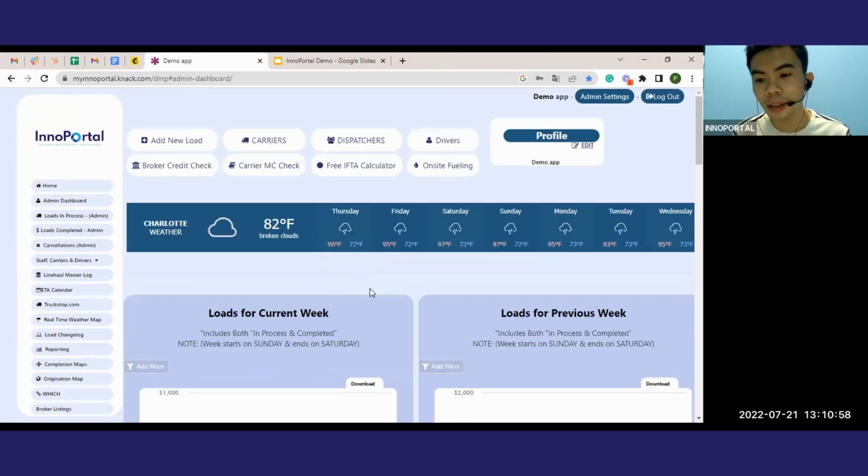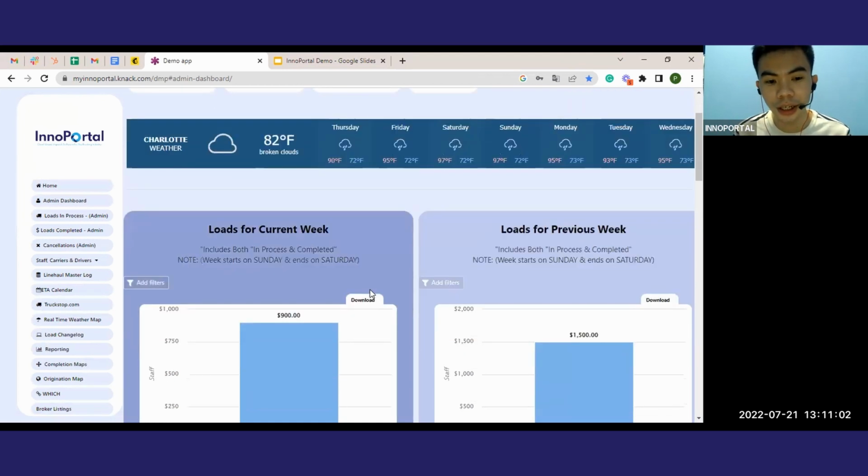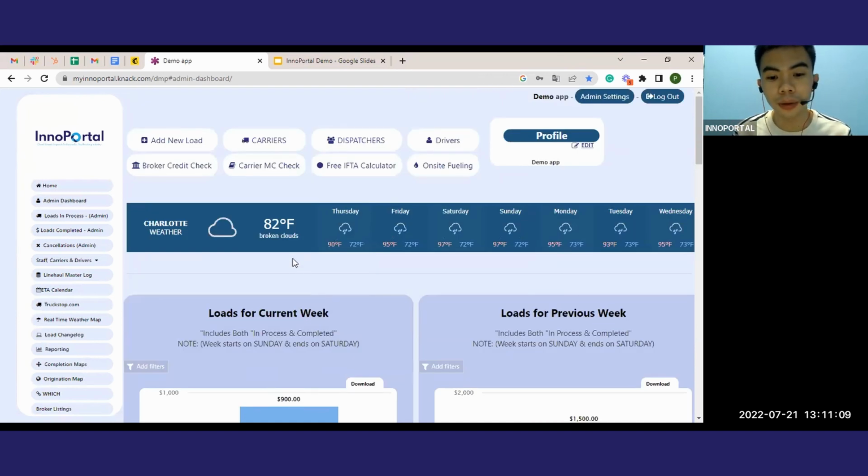On the admin dashboard, this is what you can see. You have these progress reports in here. You have the loads for the current week, loads for the previous week. You can see it right here. You have a weather board. You can see the weather forecast.